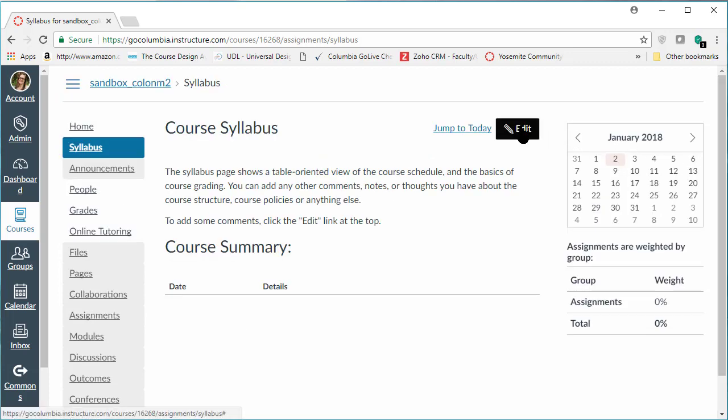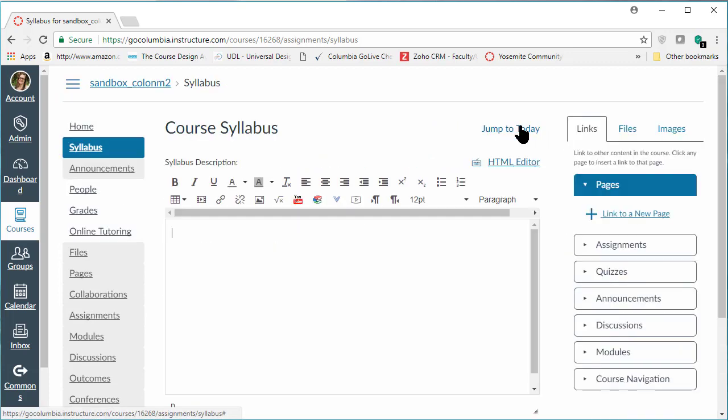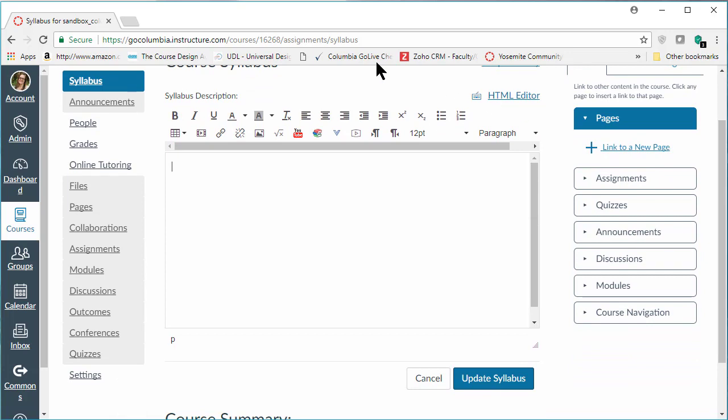Now, over here, you're going to click on Edit, and that way you have this rich text box editor. And there's several ways that you can actually link to your syllabus. Some of our instructors like to copy and paste their syllabus into this text box area. Just make a note that the formatting may change and you may have to work with that a little bit.